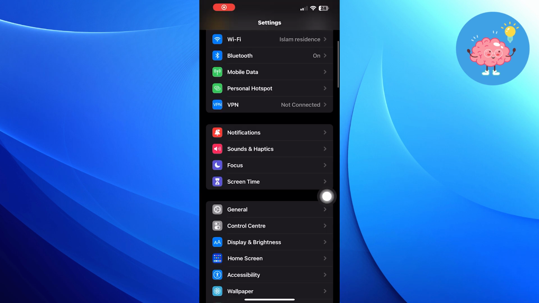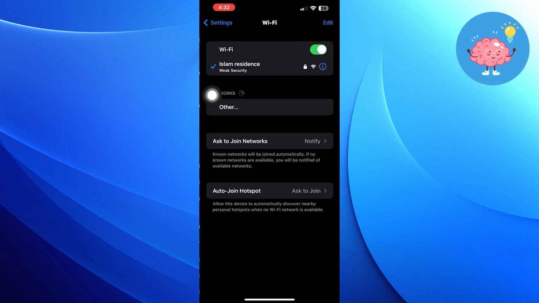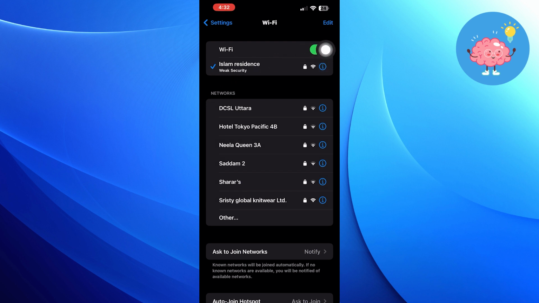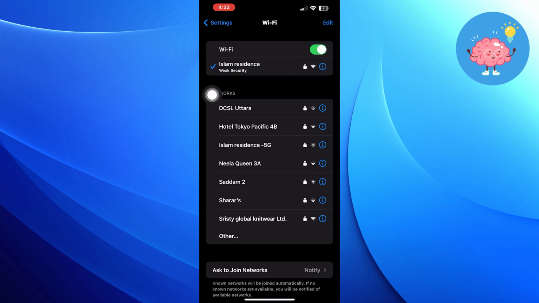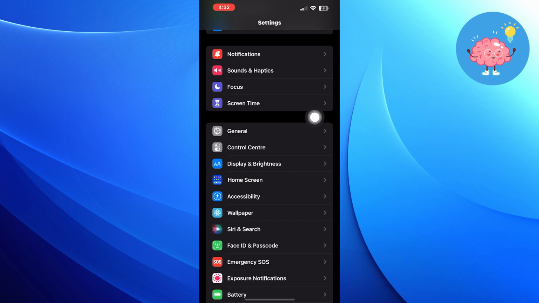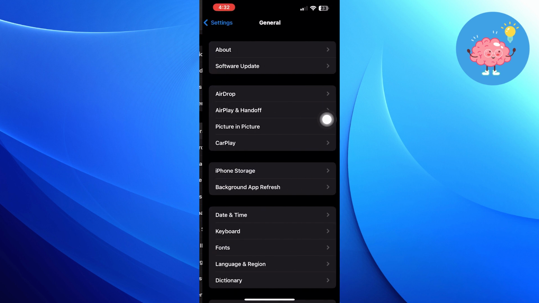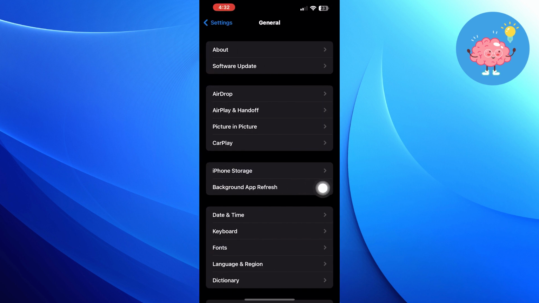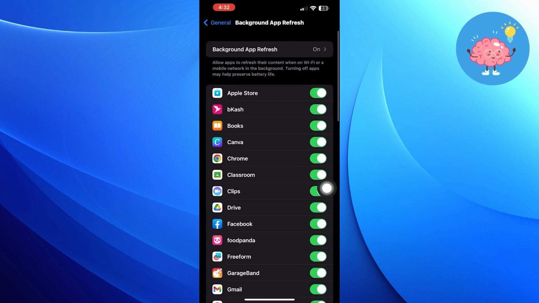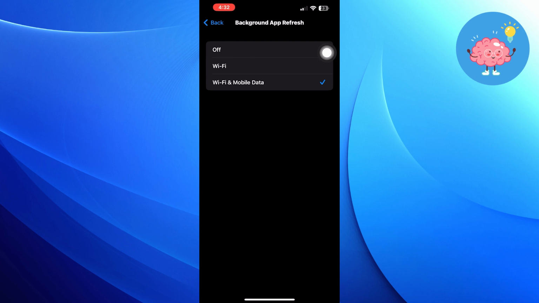So click to open settings and tap on Wi-Fi to make sure you're connected to a strong internet. Then click on General. Go into Background App Refresh from General. Make sure to choose the Wi-Fi and mobile data in Background App Refresh.